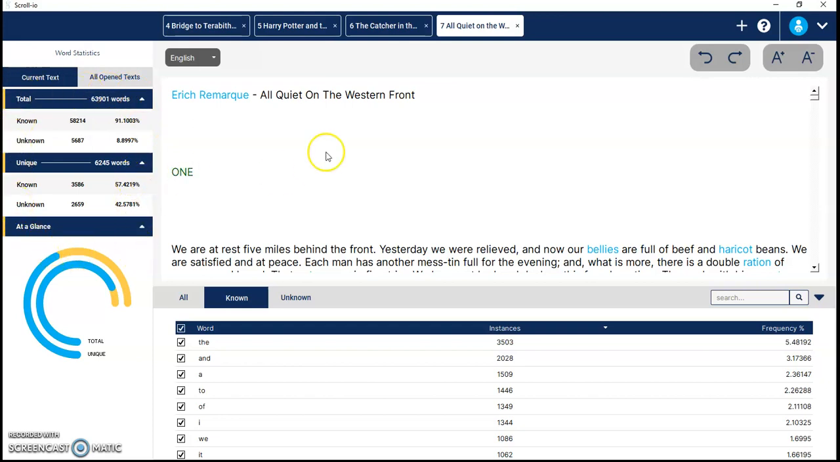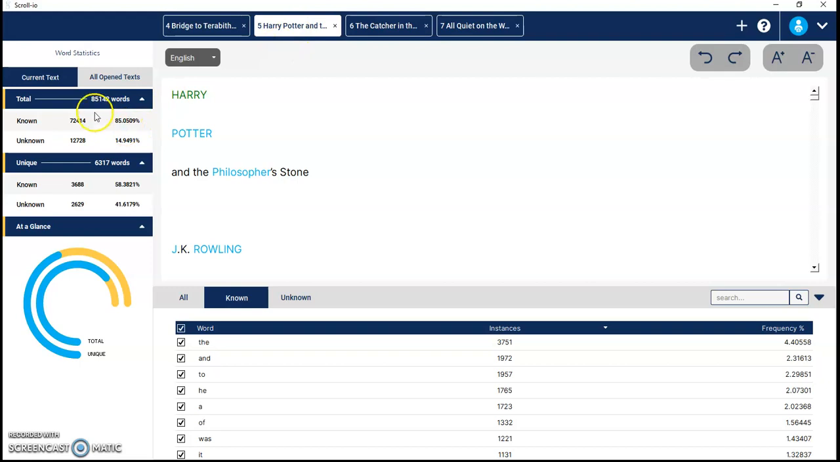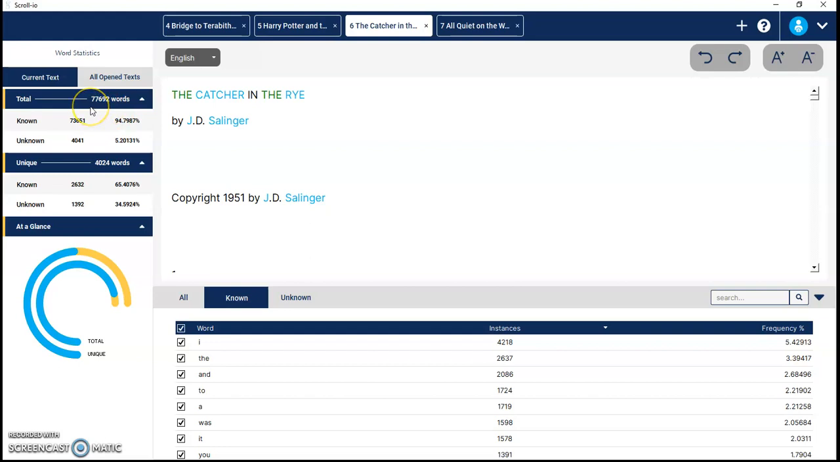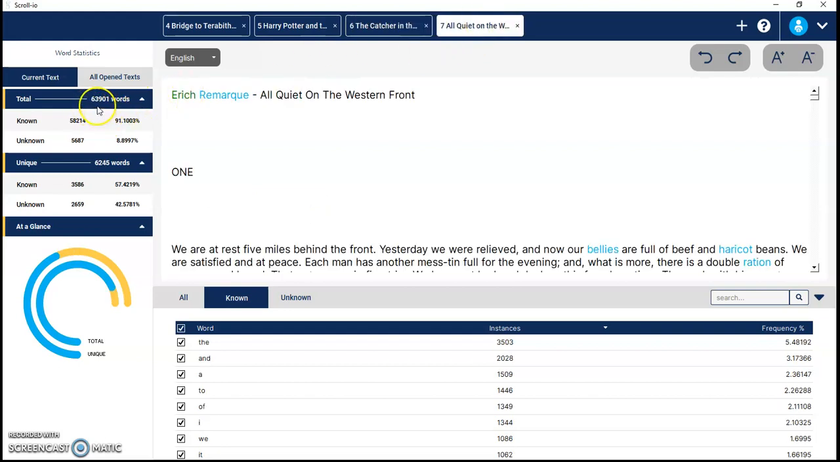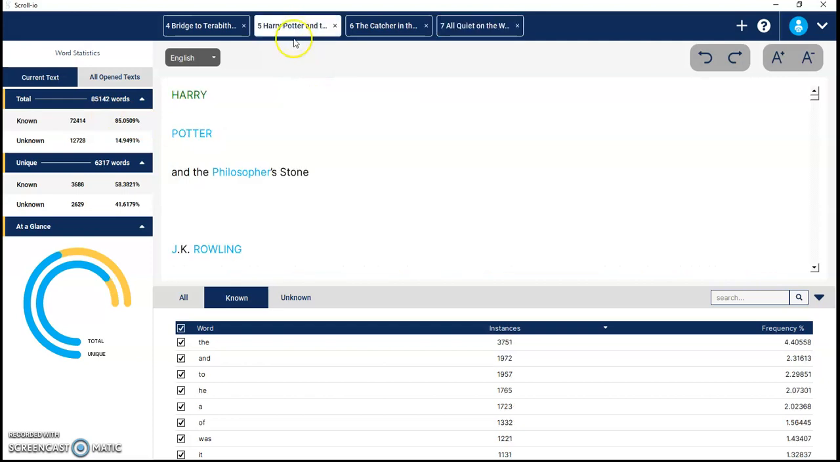So if we look here, we can see that Harry Potter is 85,000 words long, The Catcher in the Rye is 77,000 words long, and All Quiet on the Western Front is 63,000 words long. So based on this, if you want to read something shorter, Harry Potter probably isn't the best option for you. But let's look down here at the unique word count. We can see right here it says Harry Potter has 6,317 unique words.